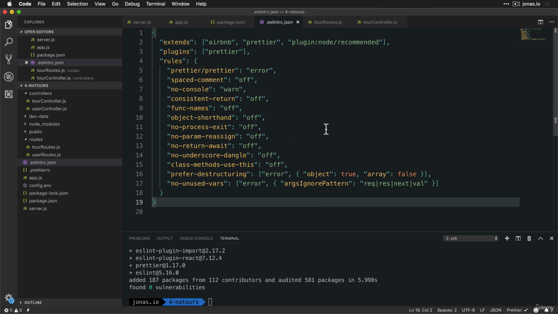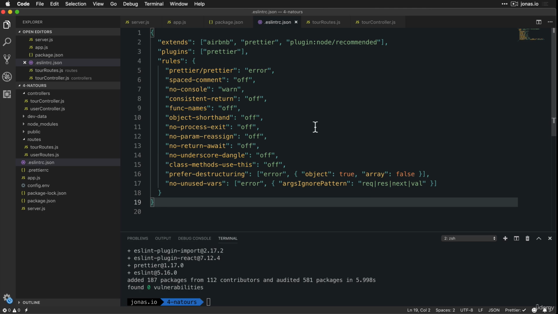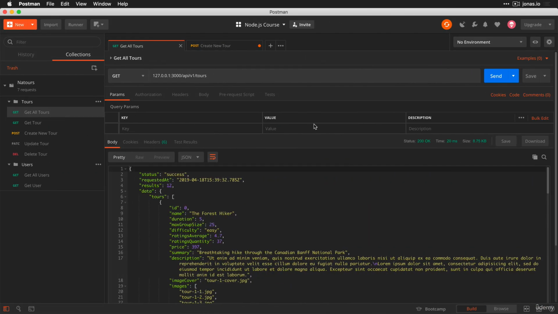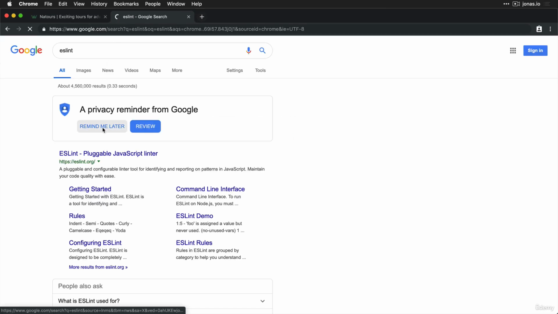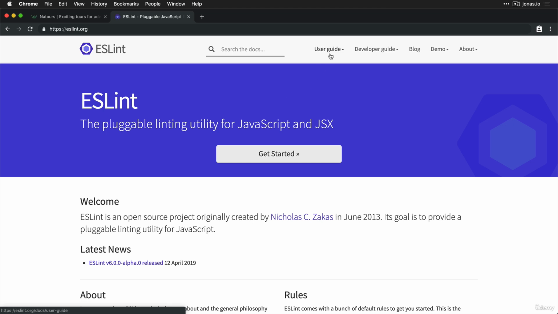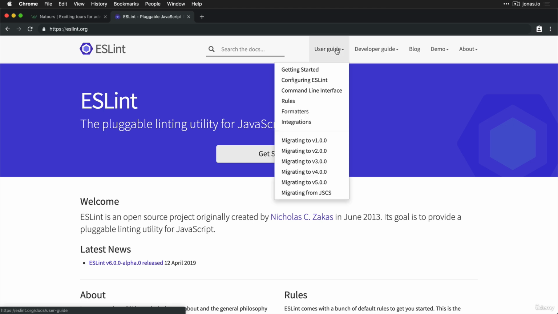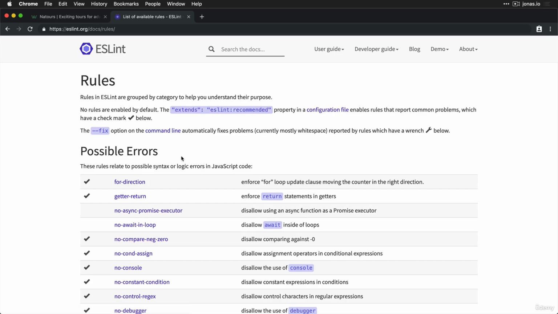So you can take a look at these other rules here and decide which one you like and which one you don't. So these ones are the rules that make sense to me, but of course it might be different for you. Let's just quickly go to the ESLint website to take a look at all the stuff that you can configure. So ESLint. Then here you have some documentation and some instructions on how you can configure it. But all I really want to show you is all these different rules.